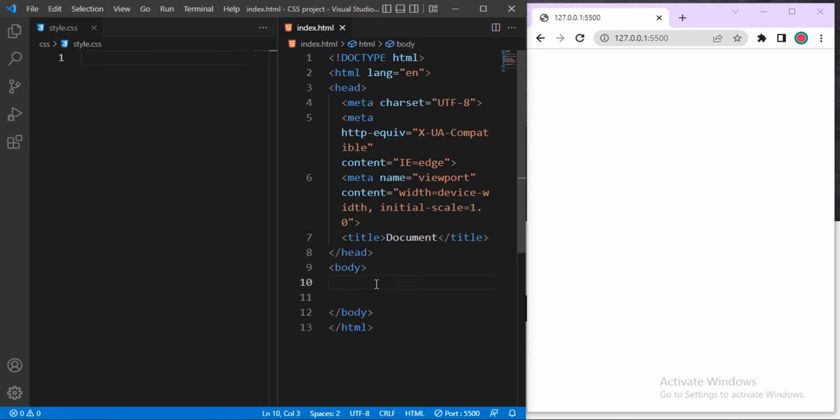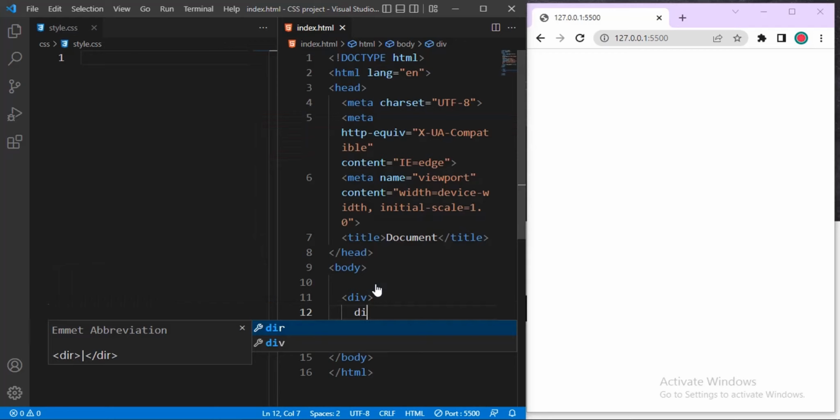Then inside our body element, we create a div element. Inside our div element, we'll create a div inside the div. Okay, let's add another div inside this div. We'll give this first one a name. Now you can give it anything you want.